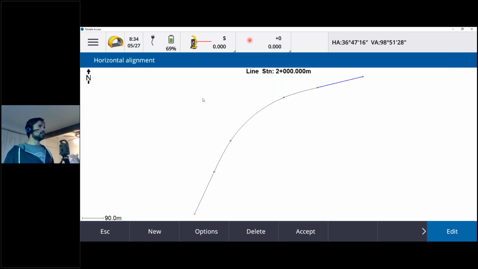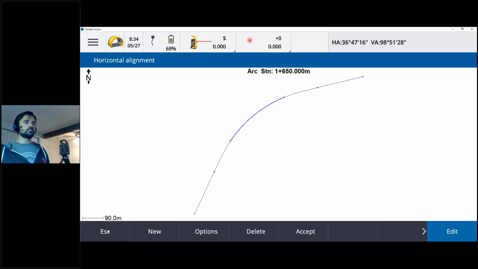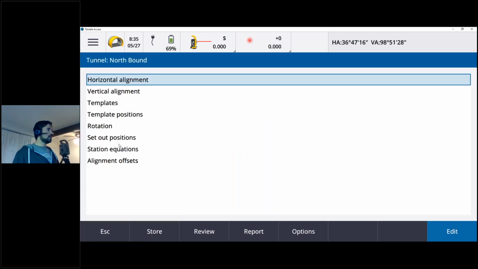I can look at the horizontal alignment and see all of the lines, the arcs, the curves. If I want to edit any of those pieces of information, I can click edit and add that. So it's a really useful tool, especially if you're in the field and things are revised on the go. You can do it in Trimble Access without having to crack open your laptop and open TBC. And it's got all of the other information like setouts, alignments, basically anything that we created in TBC will be there.